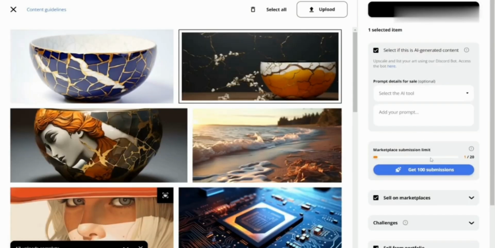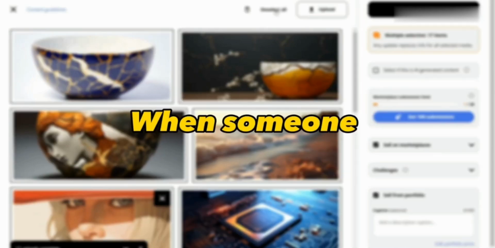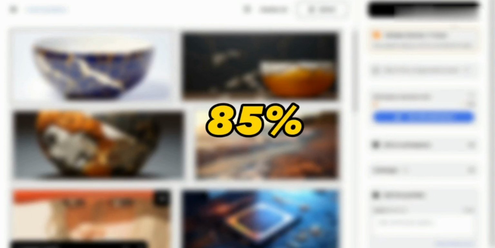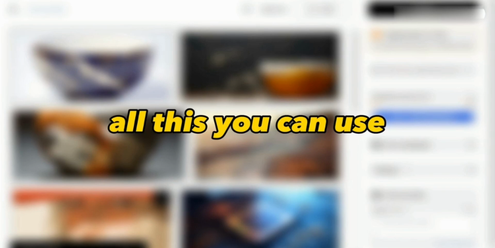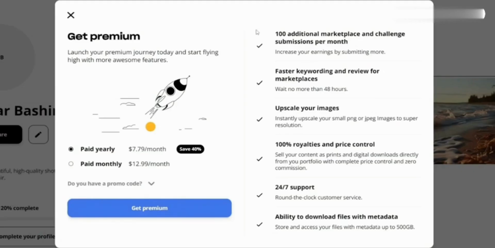Now it is all about keywords, captions and tagging. Use relevant keywords to optimize your AI-generated art in the marketplace. Go to post and select. When someone buys your images, you will get 85% of the image cost, which is a huge amount. All this you can use for free. Then you can get the paid subscription. You can get an individual portfolio for free, and you can sell all content directly.